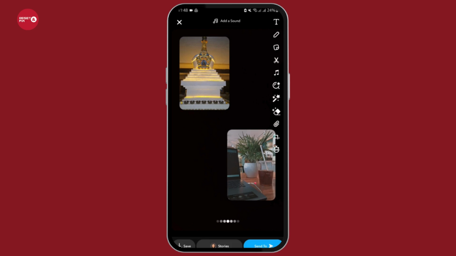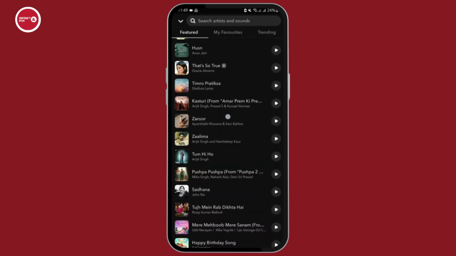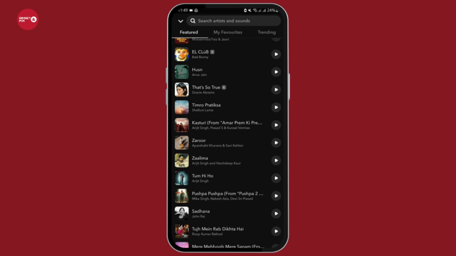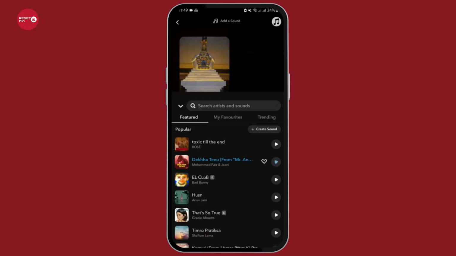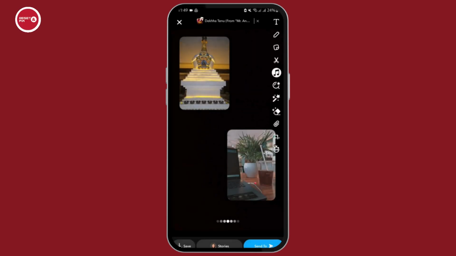And once done, you will also find a music icon. Tap on it. You can simply search for the music that you would like to add. In my case, I'm going to go ahead with this one. Tap on next, then tap on the check icon.